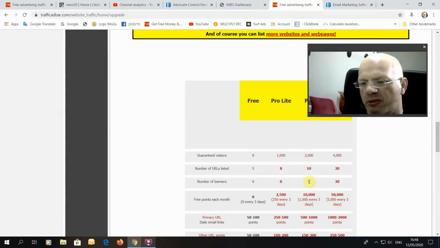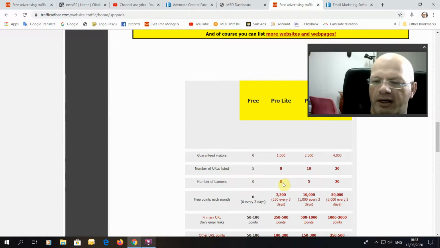Now, as a pro member, you can put 5 banners of Clickbank products. As a free member, you are not allowed to use banners. As a pro light member, you are not allowed to use banners. So in the Pro edition, of course, you can put 5 banners on the platform.